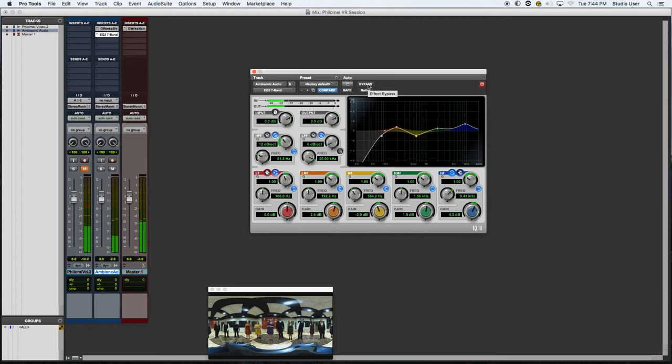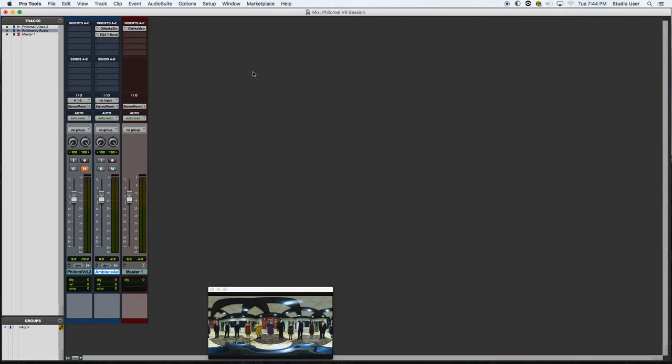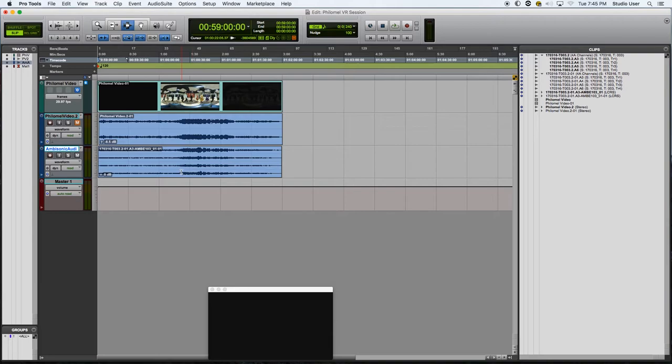Just a little touch-up, nothing major. And since it's choir, I'm not really going to add any compression in this case. Well, that pretty much just does it for editing and mixing the spatial audio within Pro Tools.